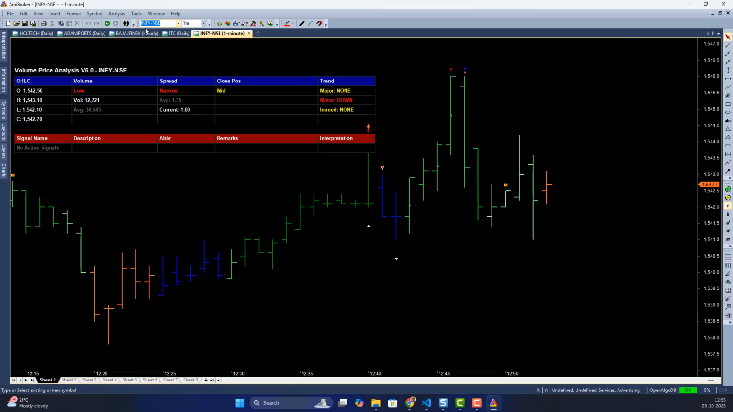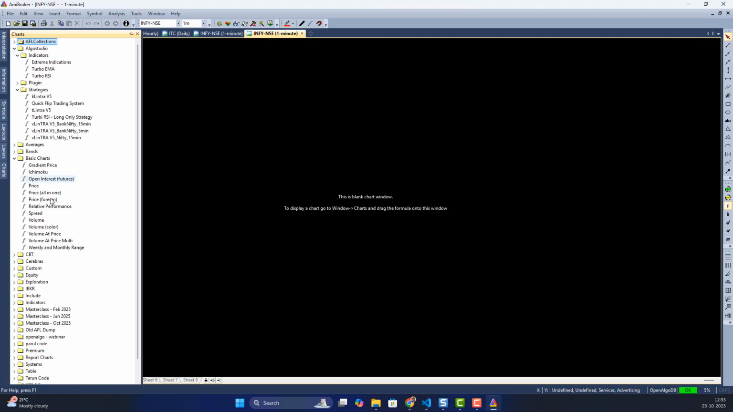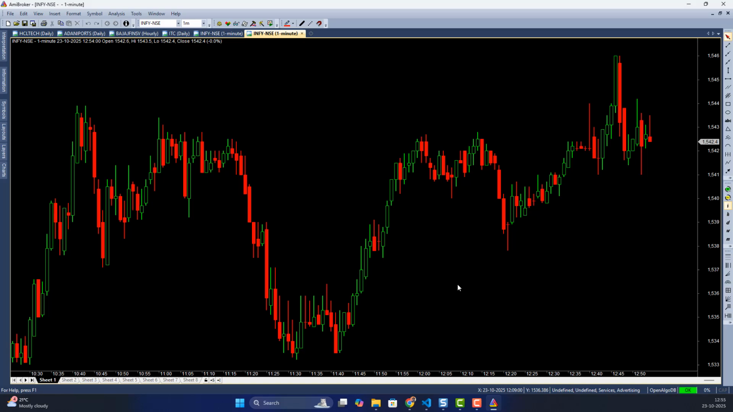So I'm going to select the INFY over here. So I should be able to see the data over here immediately start keep coming in. So let me open up a separate blank chart. I'll go to the price chart. A simple price chart is what I had loaded, right?